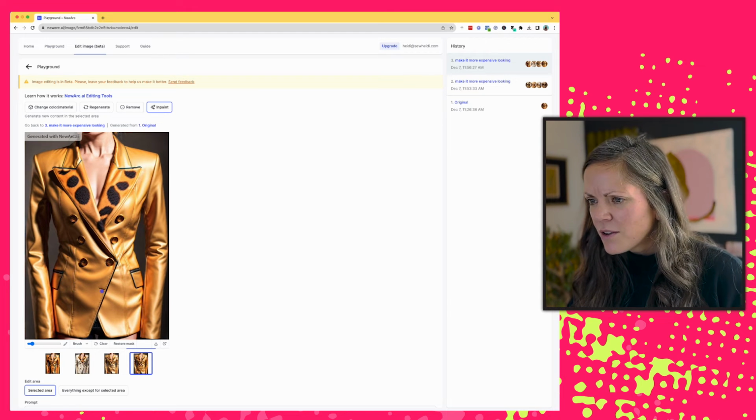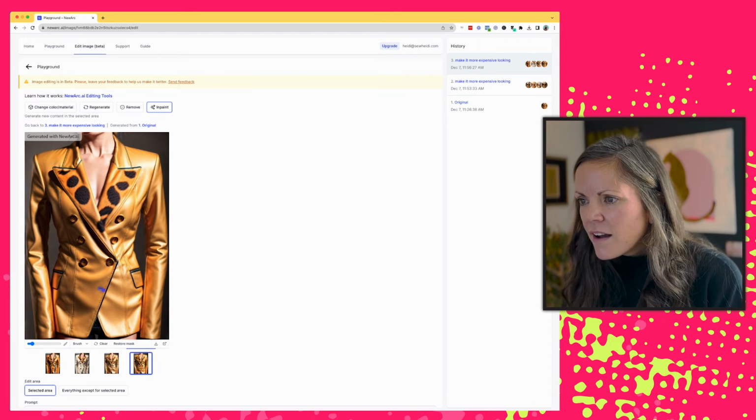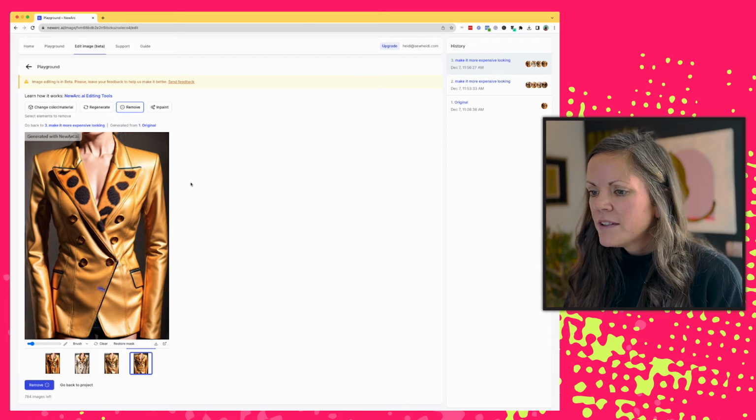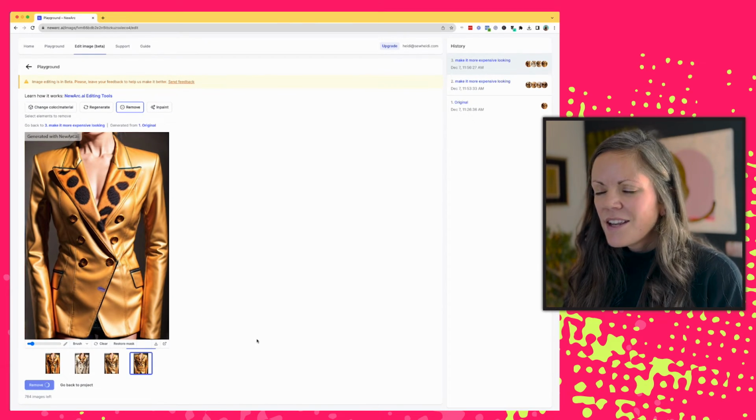I'm going to do a quick little touch up here, and I'm going to click remove. Take off that extra buttonhole. I love that jacket. If that was like a camel leather with some faux fur leopard, that would be working for me. Now let's talk about another real life scenario that I know all of you have likely encountered with your boss or freelance clients.